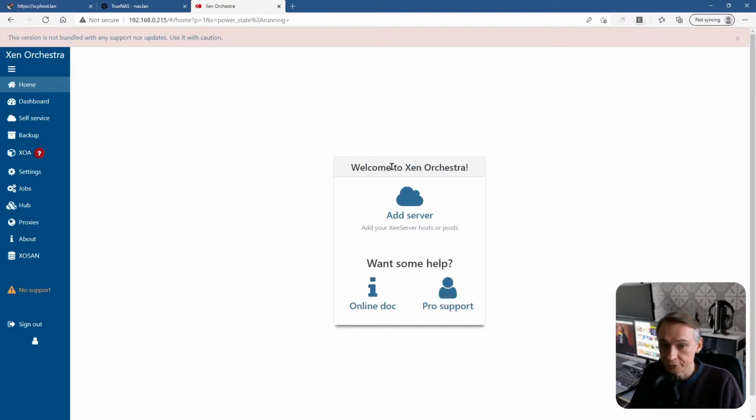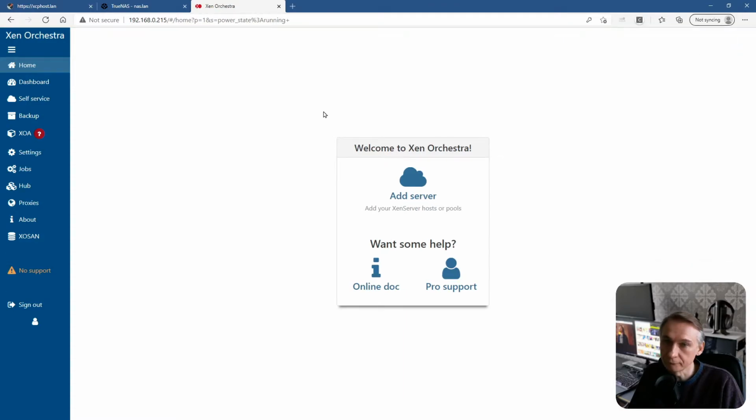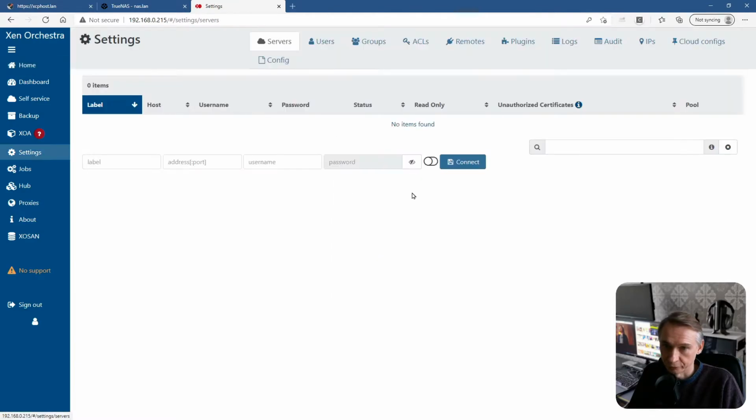Let's sign in. This is the first screen that you will see when you log in for the first time and you have nothing configured. So here you can see this version is not bundled with any support nor updates. Use it with caution. So if you want to update this, you will have to reinstall it from source or update the image appliance. Like you can see in my video, there is a link to the page where they explain it. So the first thing we will do is adding a server. So our XCP-ng host, you can give it a label.